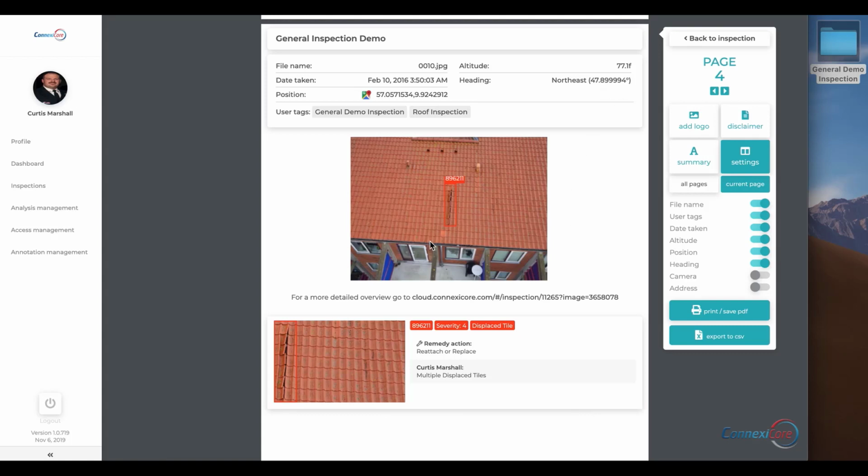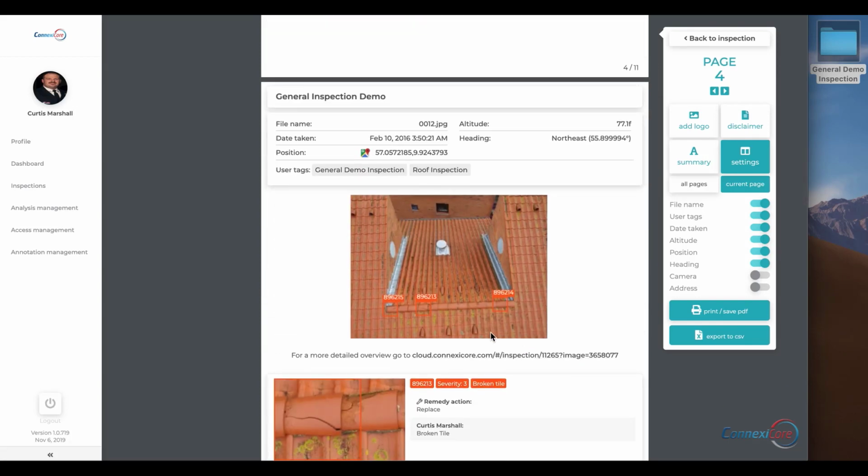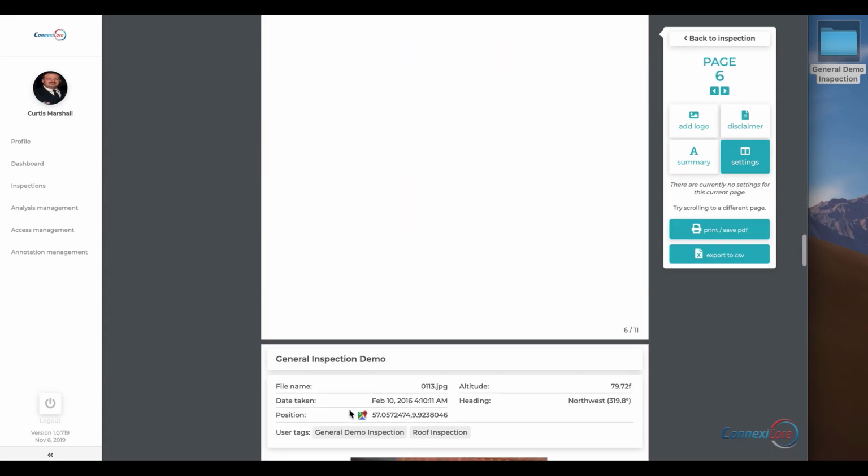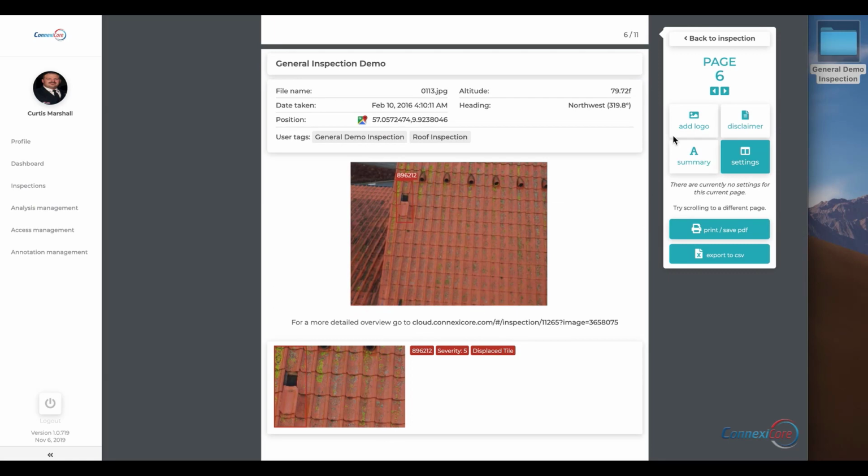And the heading of the camera when it took the picture was northeast at 47.89994. So here's your main image with the annotation box there, and here's your cropped annotation view, along with the comment, the remedy, and your severity levels. If you select this link, the person who selects it will have to have sign-on privileges to see it. Each image after this will be the same premise: file, date, position, altitude, heading, user tag information. Here's your main image. There are 3 annotations on this one image: 1, 2, and 3, and then we start a new page. This process repeats over and over again.